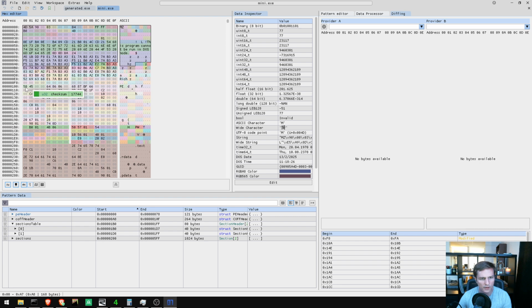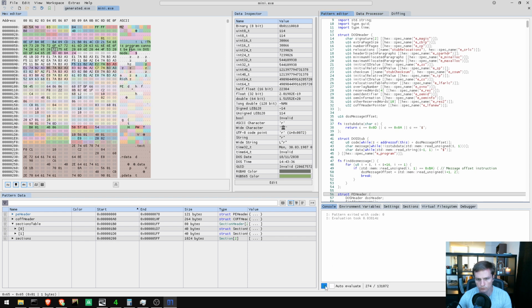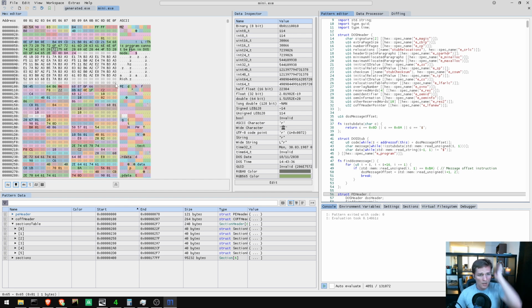No, this says the PE signature is right here. Did I skip some? Seems like I did. But then again, I might need this thing to rerun. There we go. That's more like it. Okay, so never mind. We do need a bigger chunk than I thought.